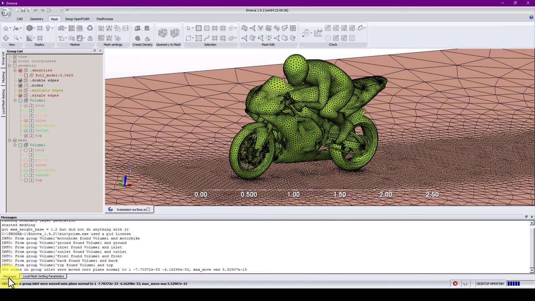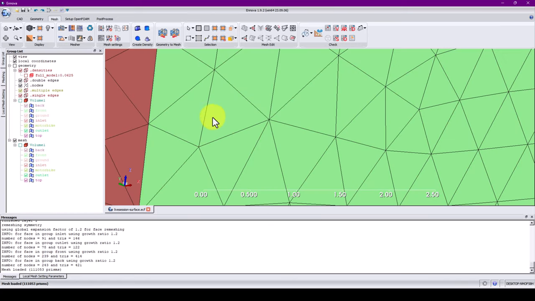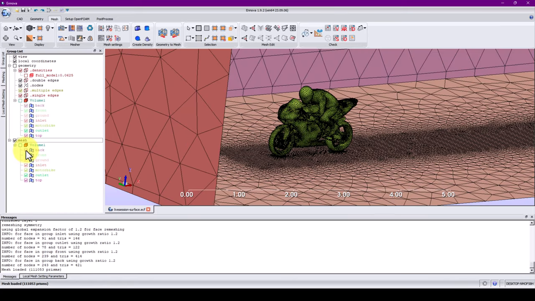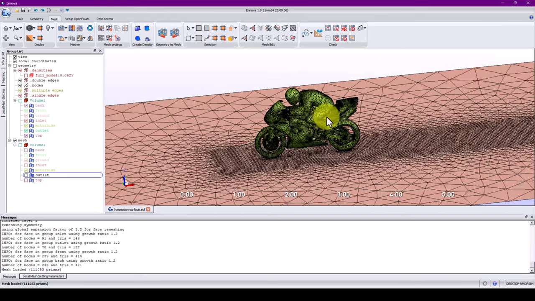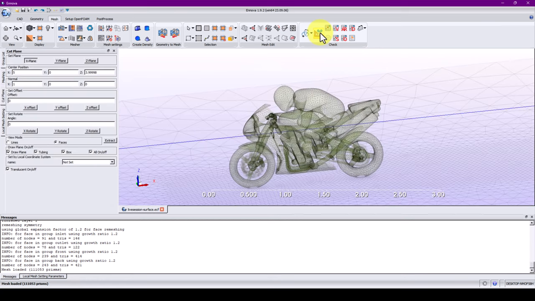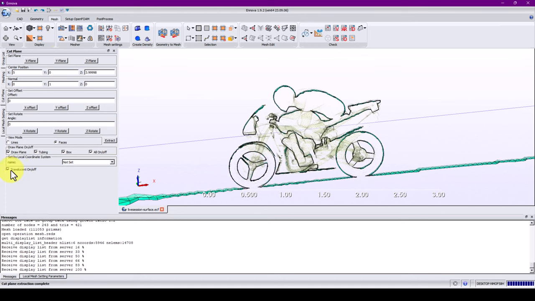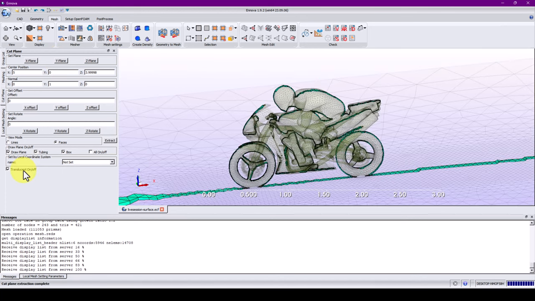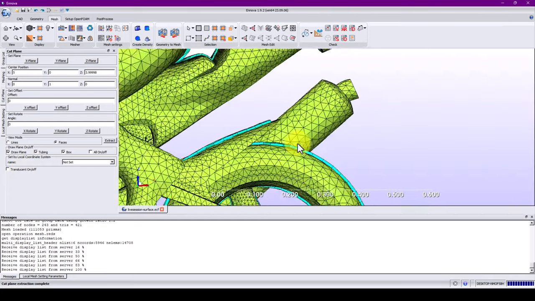Here you can get your message, right, what is happening. Remember that we added one layer. Okay, so let's hide that. We don't see it there, but we need to add a cutplane. Click there, I want that cutplane here, normal to that, extract. And there you go. A perfect boundary layer, the first time.